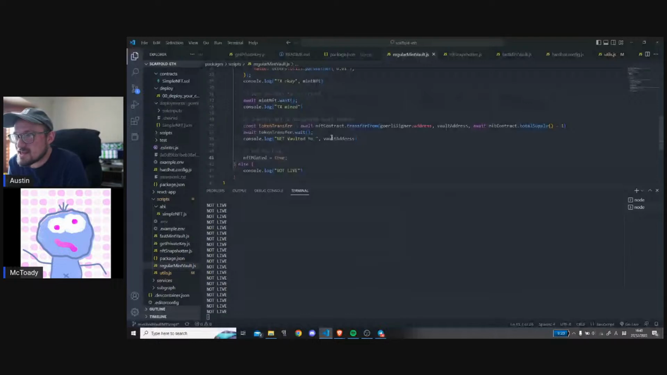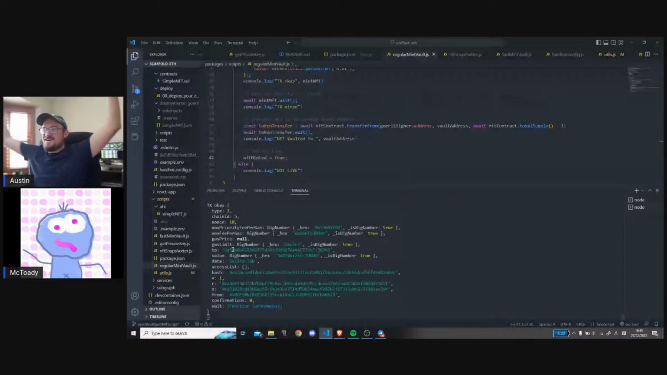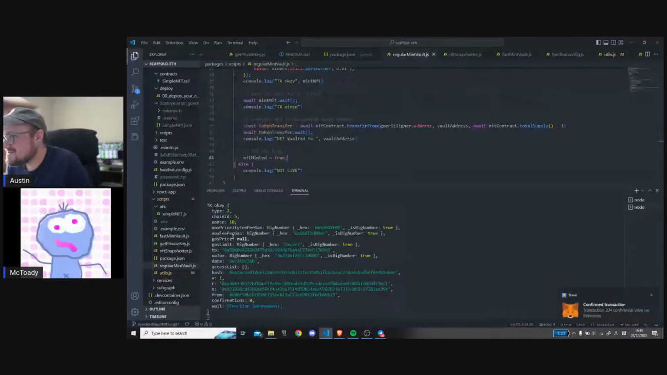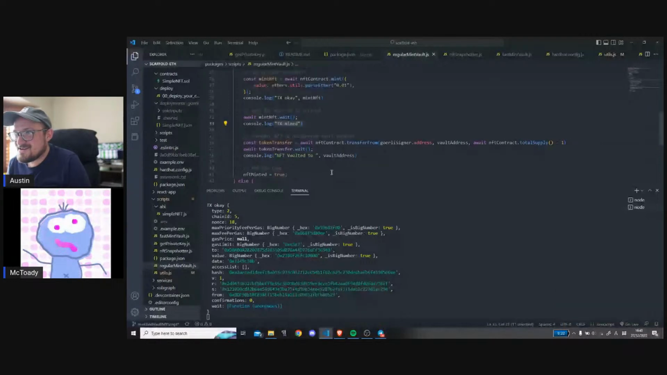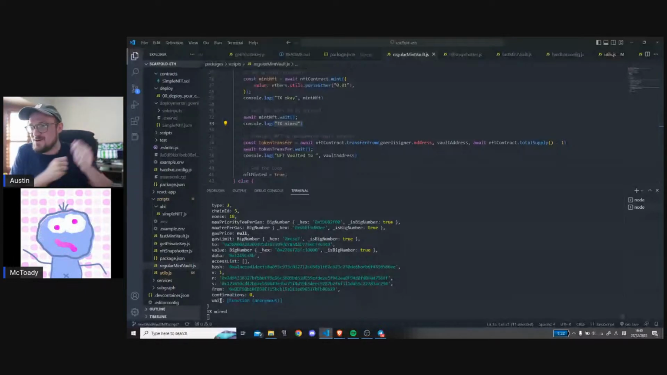There we go. Here's a transaction. Hooray! The transaction is away. So it's out there, and it probably hasn't gone through yet. We're probably waiting for the transaction to get mined. We should get a mined. It's just elevator music time. Transaction mined. Ta-da! Okay, so yeah, transaction's gone through, and now should be transferring to our burner wallet.